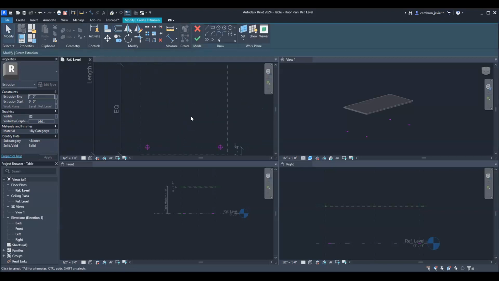Okay. Escape key twice to get out of the align tool. And now we have our circles that are locked to these reference planes. And now we're going to go ahead and hit the check mark.